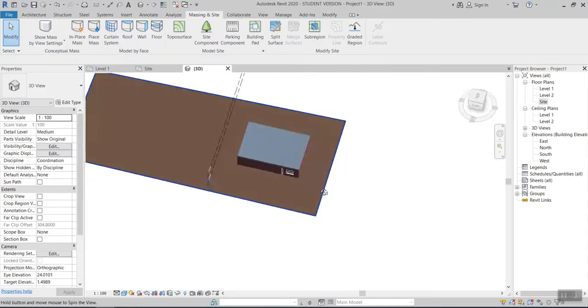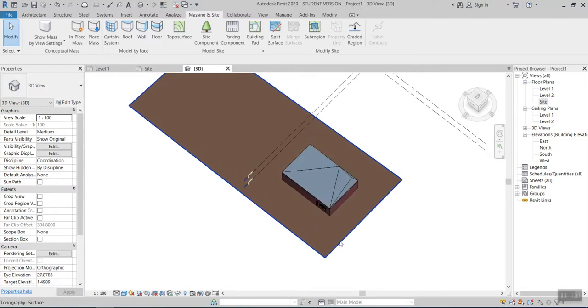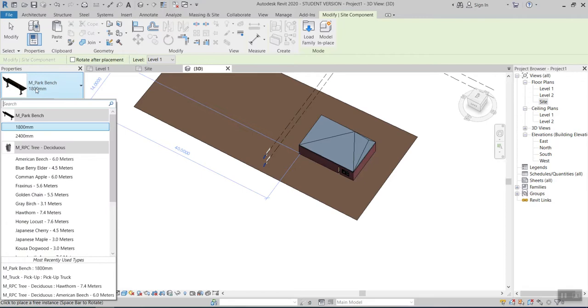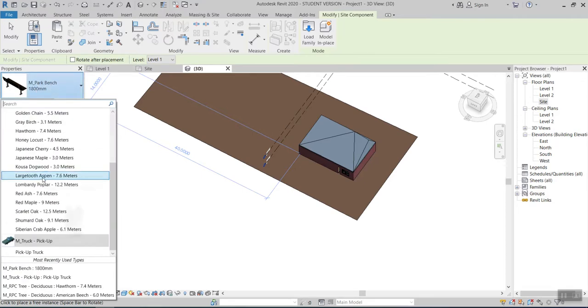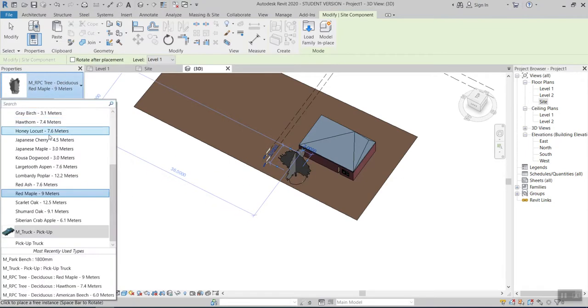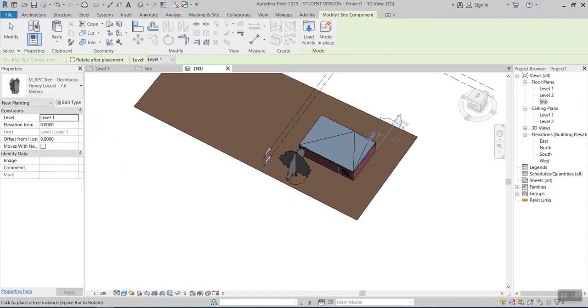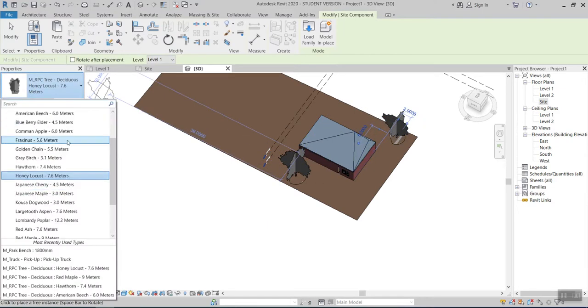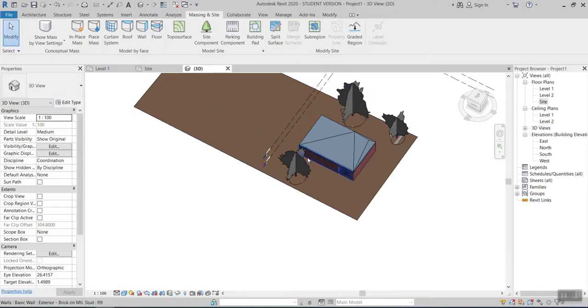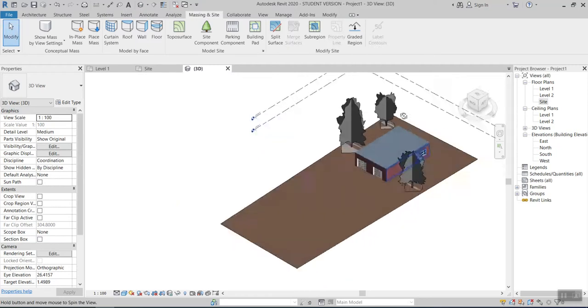When I started the video, I said that I'm gonna add some site components like trees. Press site components, come to the left of the properties panel, and select the tree. Any type of tree you can select. This is 9 meters high, this is 7.6 meters high, a different type of tree, and this is, let's say, 12.2 meters high. You can select either. Press escape twice, and that's how your structure is going to look like.